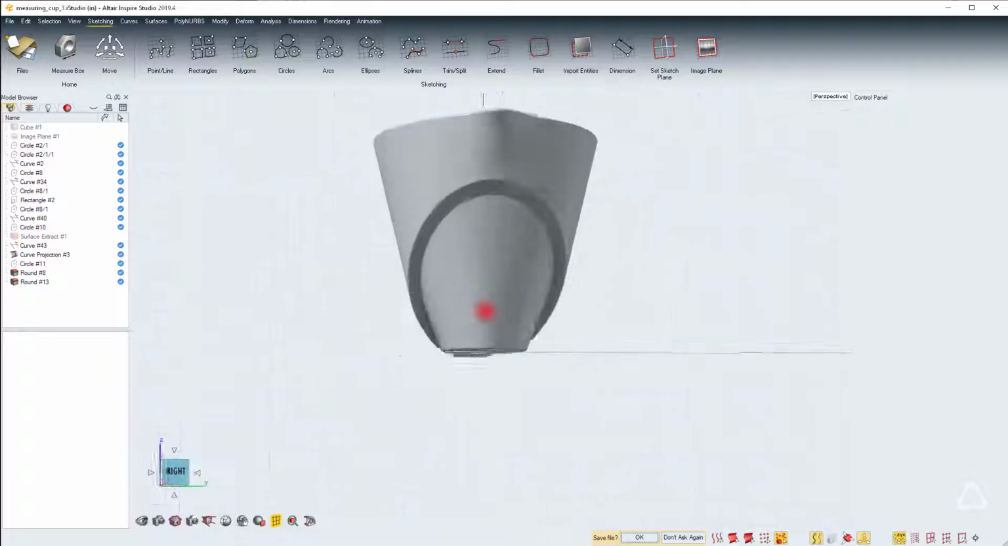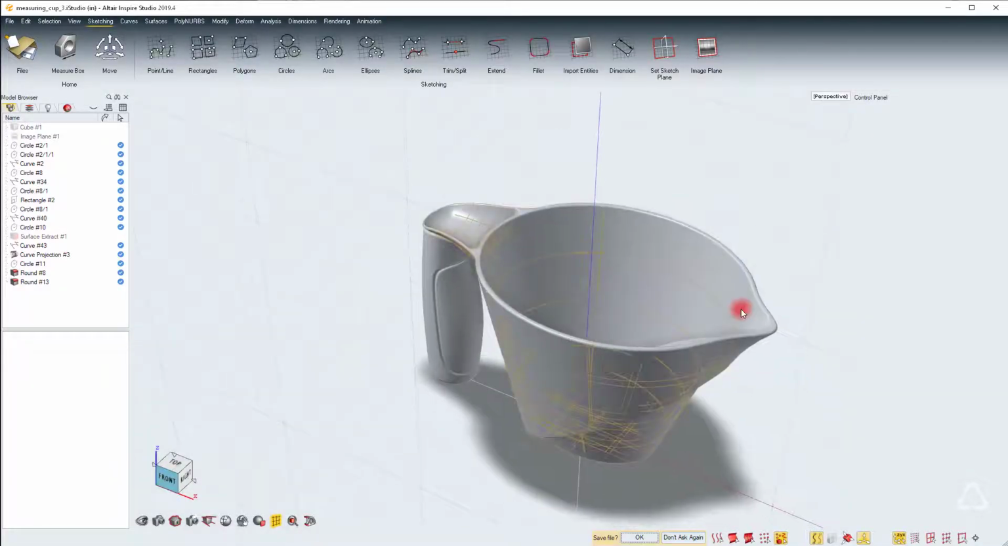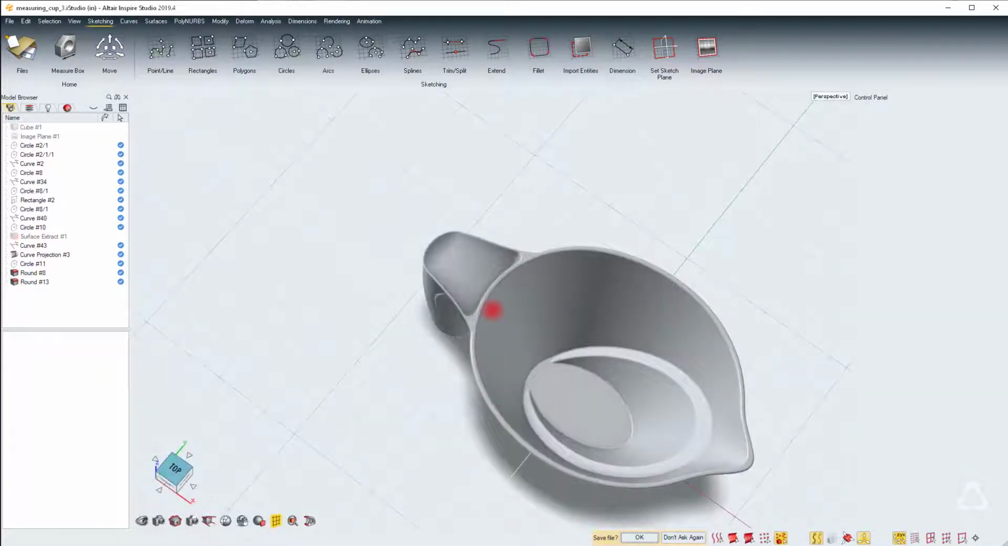The next step, we can quickly look at how to render this using some custom environments.